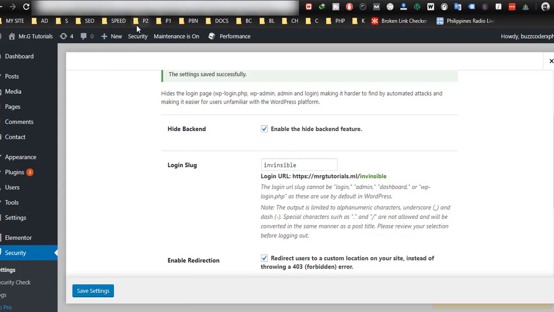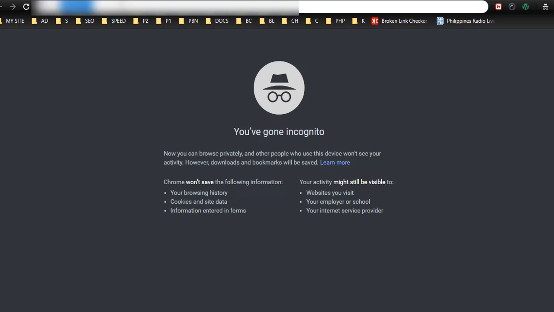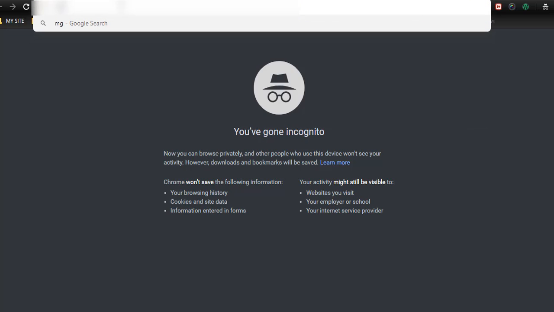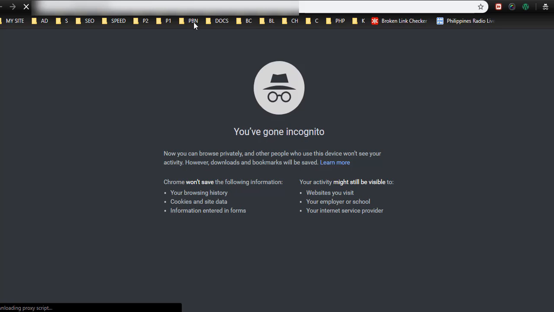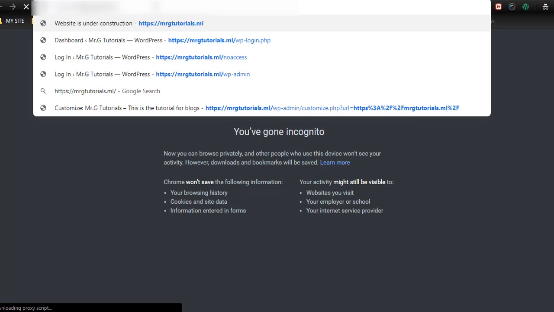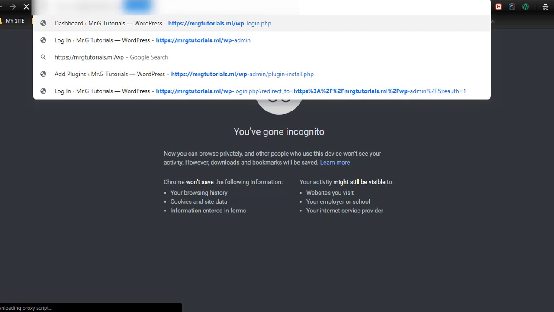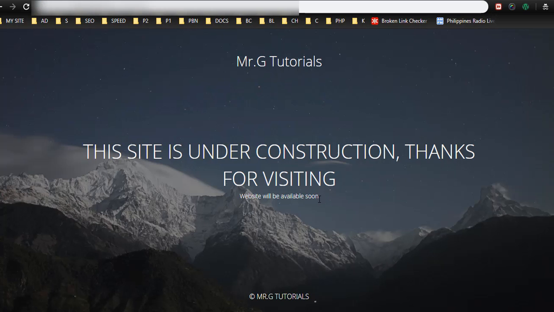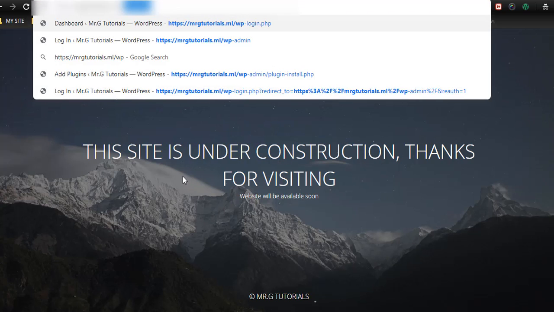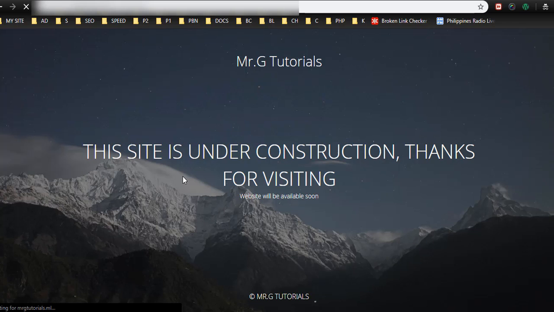So let's go to incognito to check. Let's go to our site, Mr.G tutorials. Okay. And let's say WP login or admin or login. Okay, so our site loaded and let's go to WP login, and there we go. It says not found right here. Okay, so let's try WP login again just to check two times, and there we go, not found.